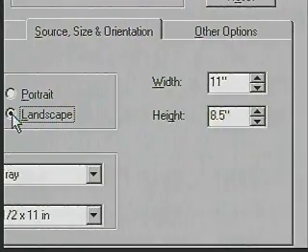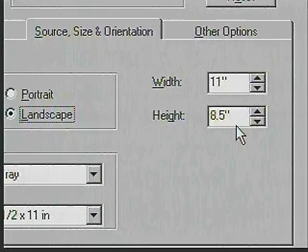When you do, the settings within the height and width boxes change places. The width is now 11 inches wide, and the height is 8.5 inches high. You can resize the page dimensions in either orientation. Just click on the appropriate increment arrows. Suzanne, click on the Other Options tab.